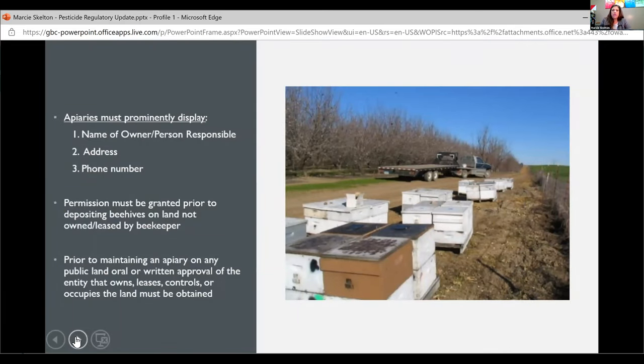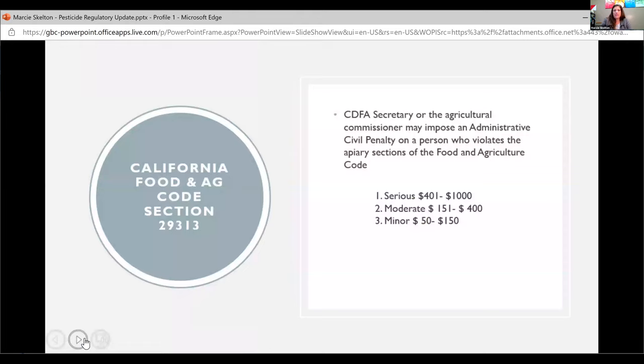So on your bee boxes, it's required that they're branded in some way. The name of the owner, the person responsible, address and phone number is required for each location. Make sure that you do have permission to have bees on your property. If you do ever have bee boxes show up and they weren't something that you requested, call the Ag Department. We can probably help sort that out for you. This is the basics for that.